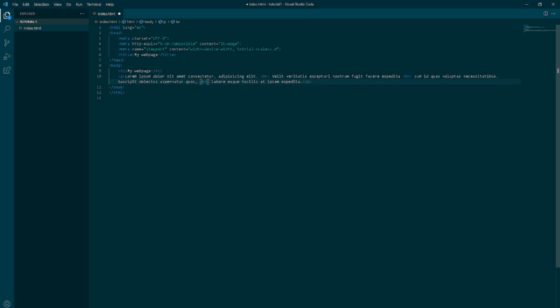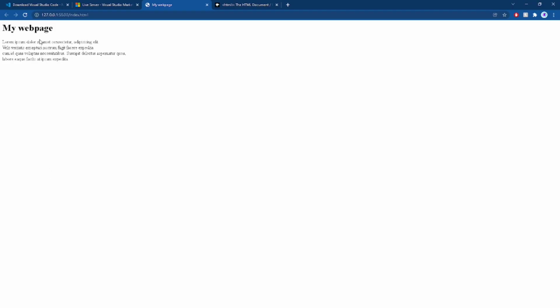By the way, you can't put BR next to a word and then press tab or enter, because it's actually going to be part of the word. So if I press Control S and go back in here, as you can see, we have 4 lines of text.